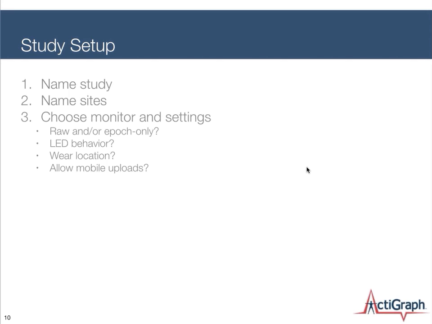I just want to clarify that up front so that it's a little different than maybe what you've seen in the past. But to get that going, you would talk to us about pricing, and then we would work with you on getting a name for your study in the system. We go ahead and name the sites. So if you have multiple sites that you're configuring in multiple locations, we'd get the names of the coordinators for those sites and the names of those sites.